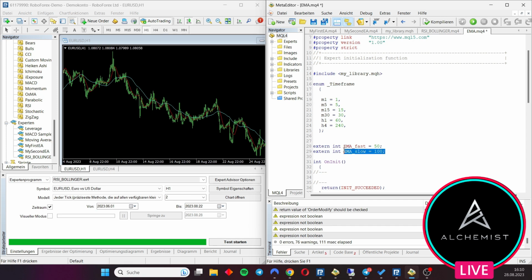Then we need one for our trend direction in the higher time frame. So let's call this one trend and give it the value 200. And the last thing we are going to do is to define a variable which defines the time frame of the overall trend.